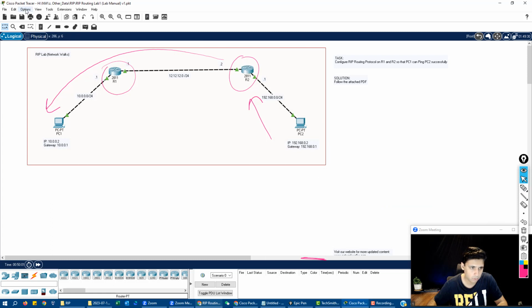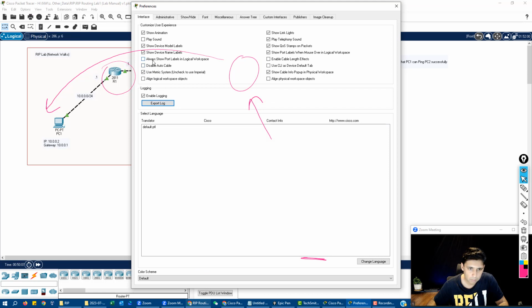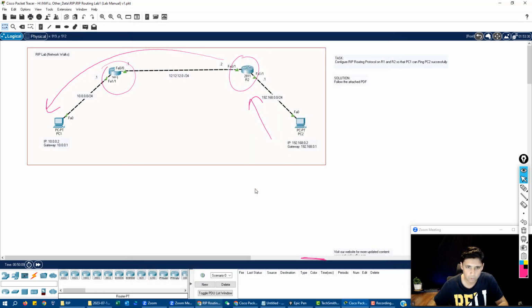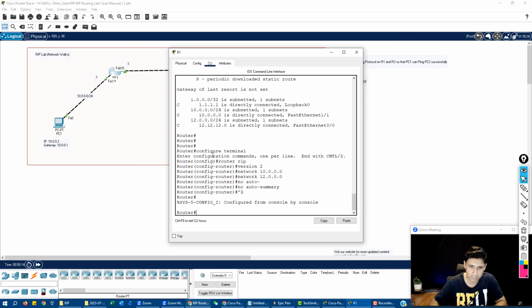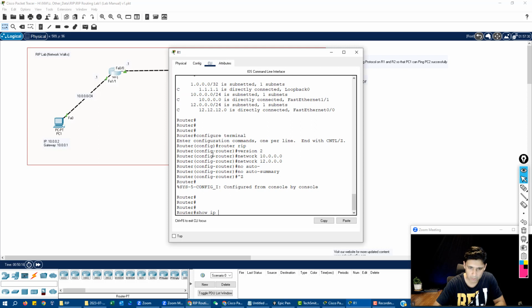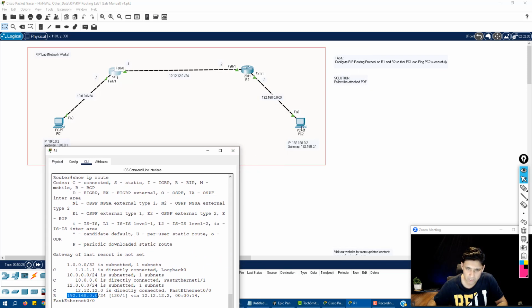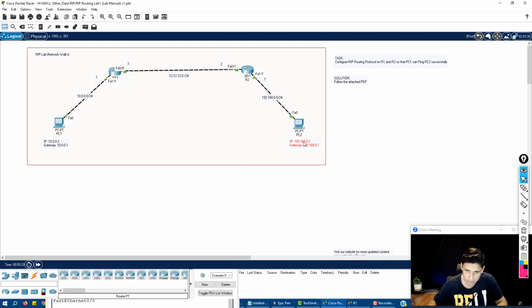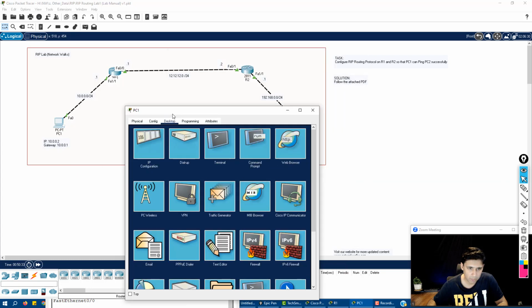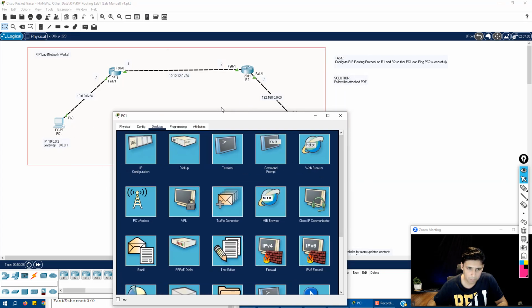Also let me enable port labels, so it becomes easy for you to identify ports as well. Similarly, go to router number 1, and here we can say show ip route, and similarly we have one RIP route here, and now we know how to reach the network 192.168.0.0, which is computer number 2. So both know.